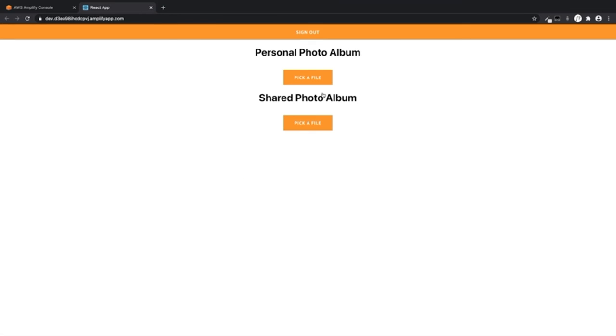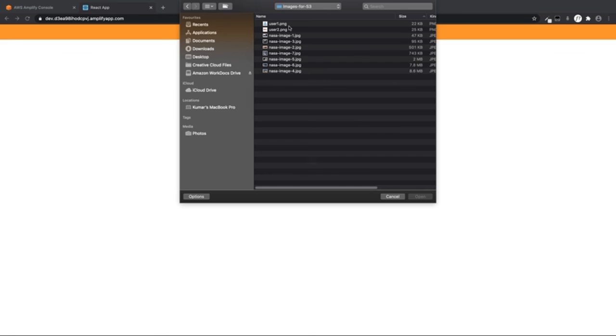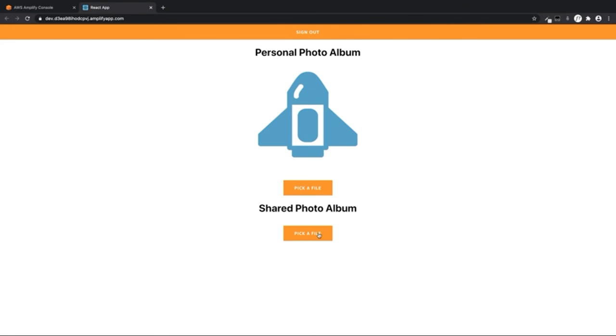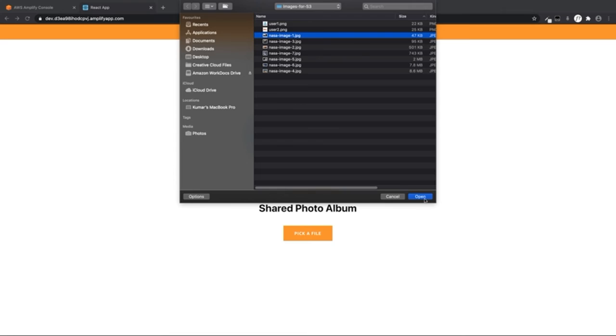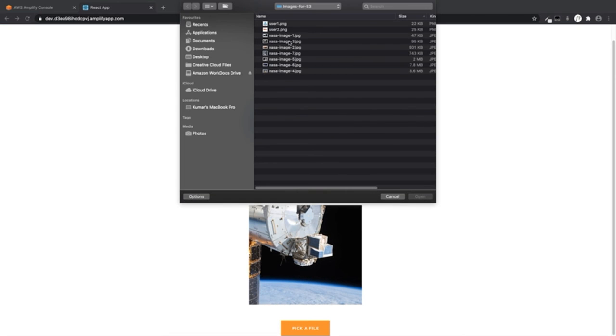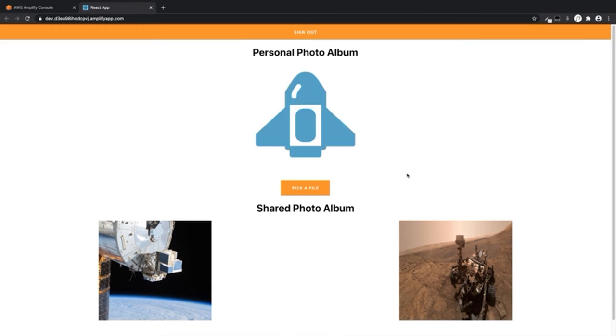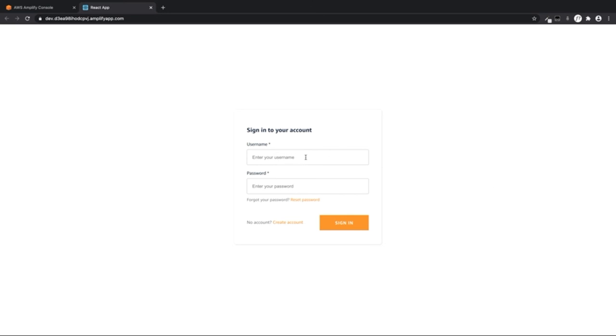And right now I don't have any photos, so I'm going to upload some photos, some personal photo album, and maybe a few shared ones. So see, nice and easy. We can see all the photos. Now I'll log in as user 2, and let's see how it looks.